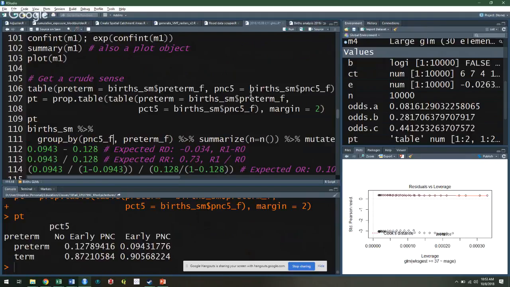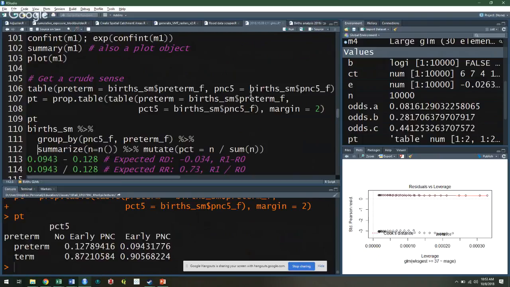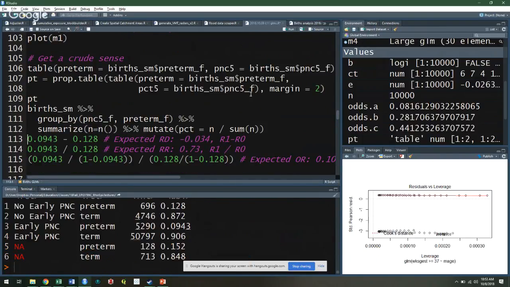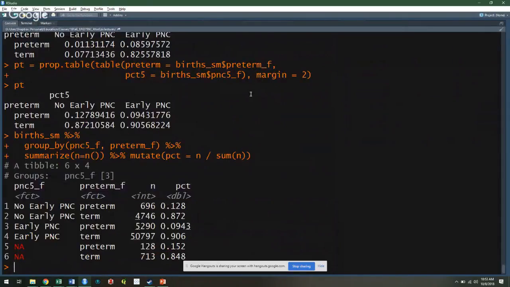From dplyr, you could do it, and at this point, this is how I would more typically do it. As a reminder about how dplyr works: take births, grouped by PNC5 and preterm, summarize, give me the count within the group, and then mutate to give me the percent, which is the n divided by the sum of all those n's. I've got the same percentages as before, but now in a data frame structure that I can interpret a little better than the table.